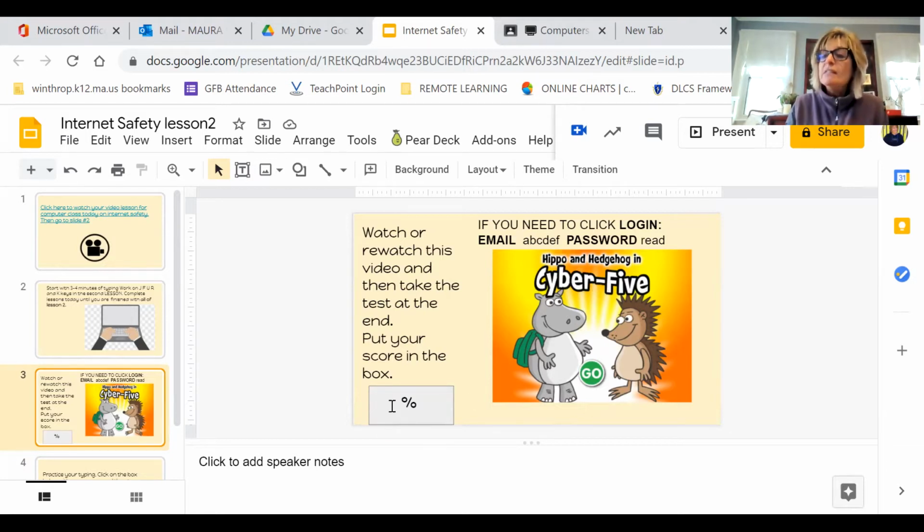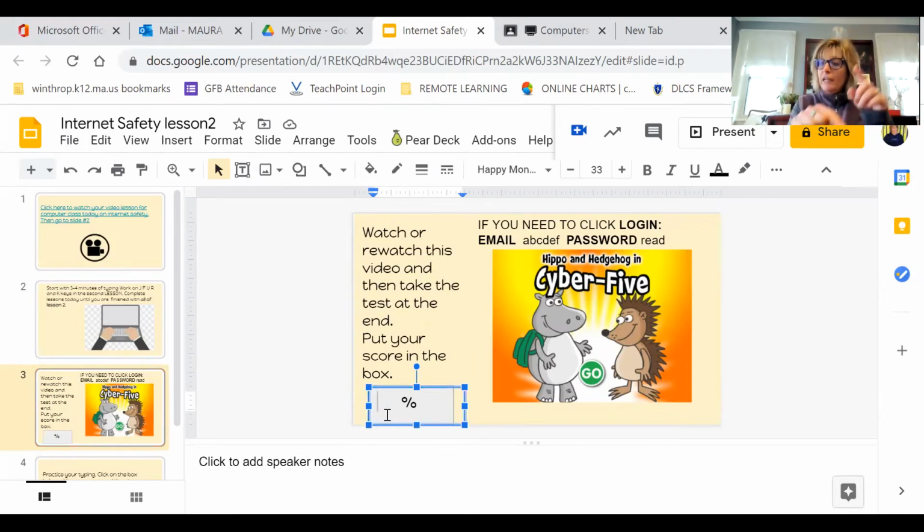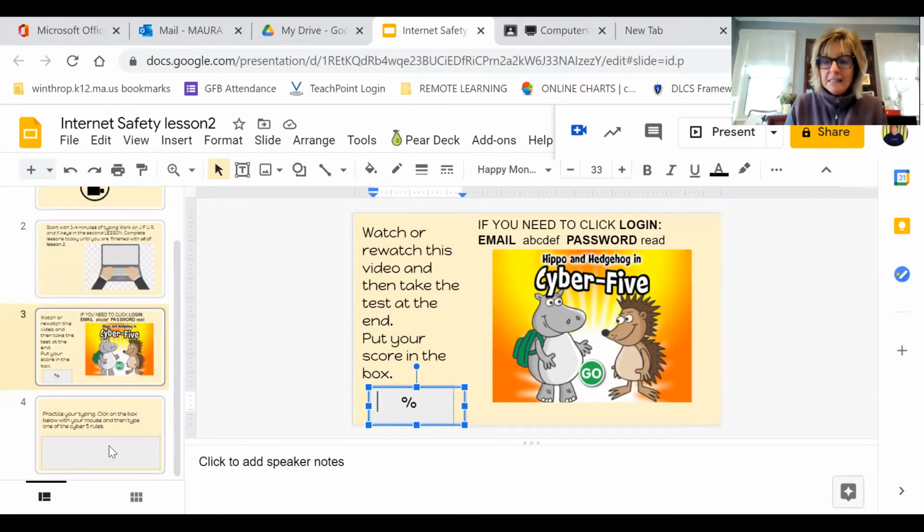So when you're done with your test, there'll be a score. If you got 8 correct, it will say 80%. If you got 9 correct, it will say 90%. And what you're going to do is click in this gray box and type in whatever number you scored, okay? Then you're going to go on to the last slide, which is slide number 4.